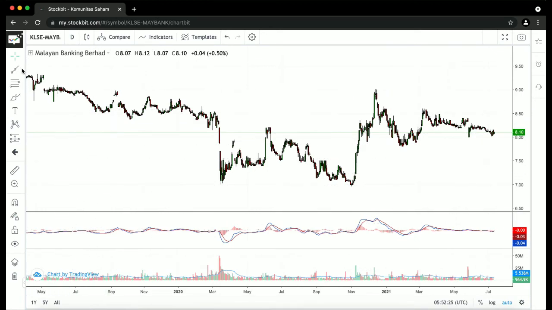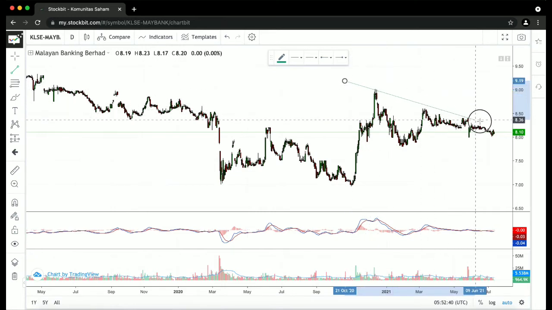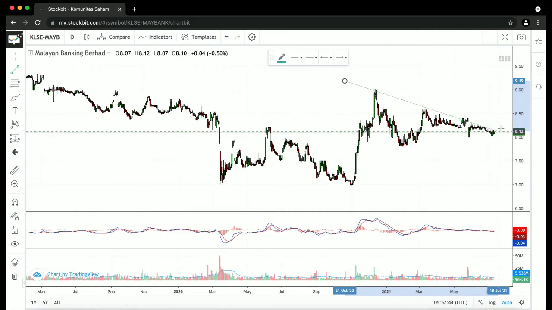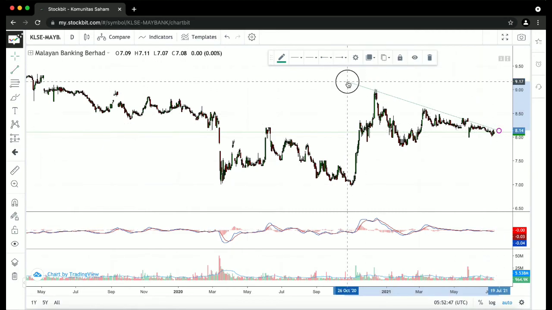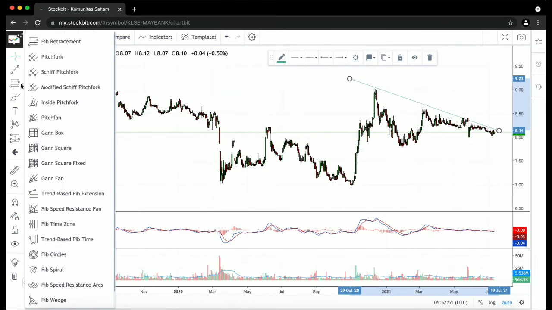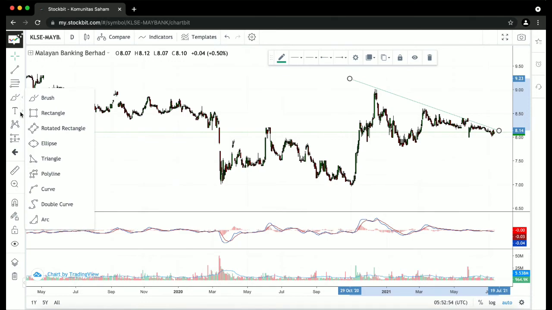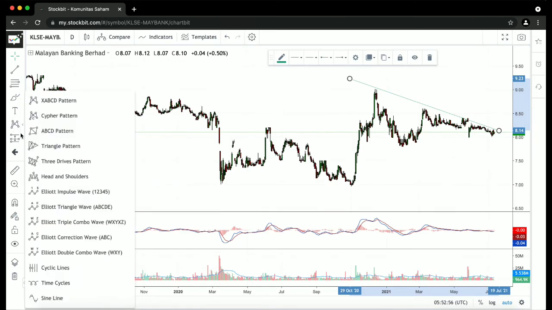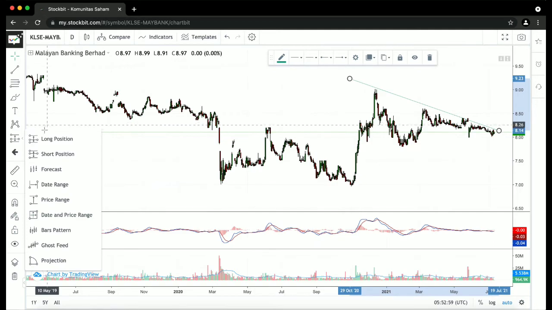And I have several charting tools to use in order to help me predict the price movements of these stocks. So if I wanted to draw a trend line, I could do that. Let's draw a trend line like this, something similar to that. So that's a downtrend line that I could draw. Or you could use several other tools over here. Plenty of tools that are available for you to use on Stockbit's Chartbit function.